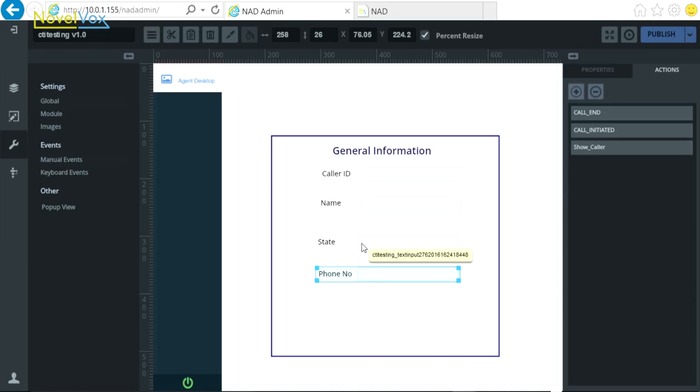So you can see how the copy with listener actions easily simplifies our work and saves a lot of time while we're designing our gadgets.